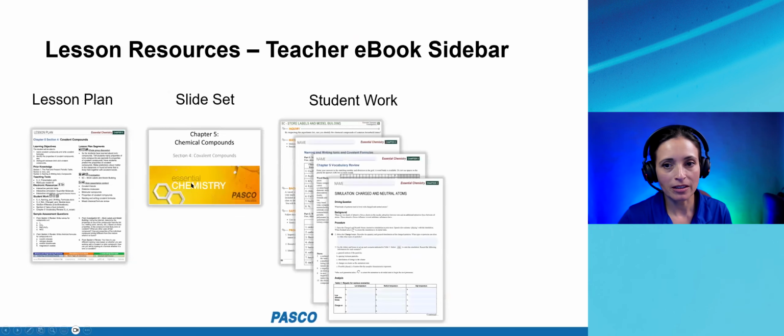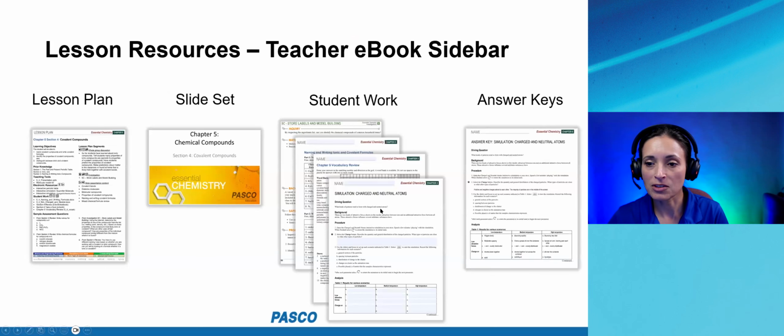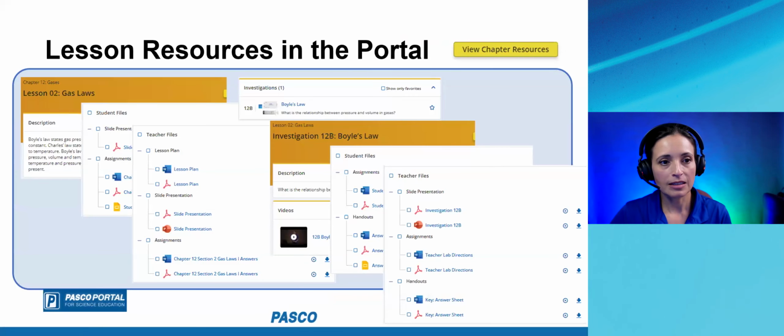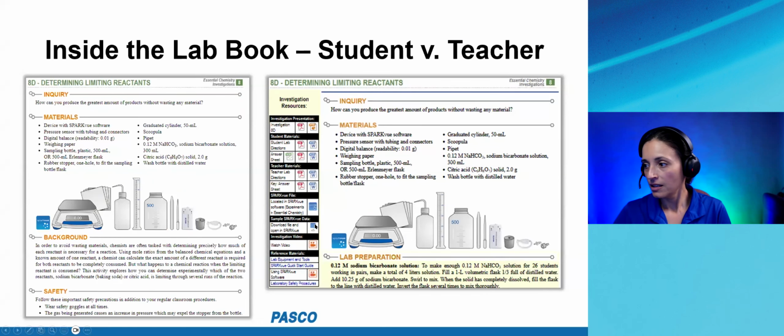So we've talked about what you get in the teacher resources: the lesson plans, the slide sets with the pre and post assessment questions, student assignments, which are form fillable. So if you wanted to, you're totally digital, or you can print them out and have students fill them out, and answer keys that go with everything that's presented as a student assignment. The portal also has those same items that are a little bit easier to download and share, so through your learning management system or your single sign-on account.